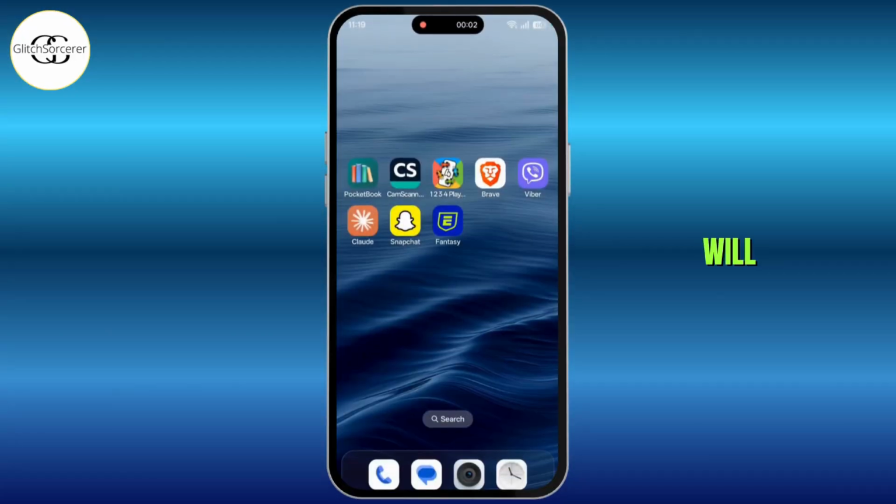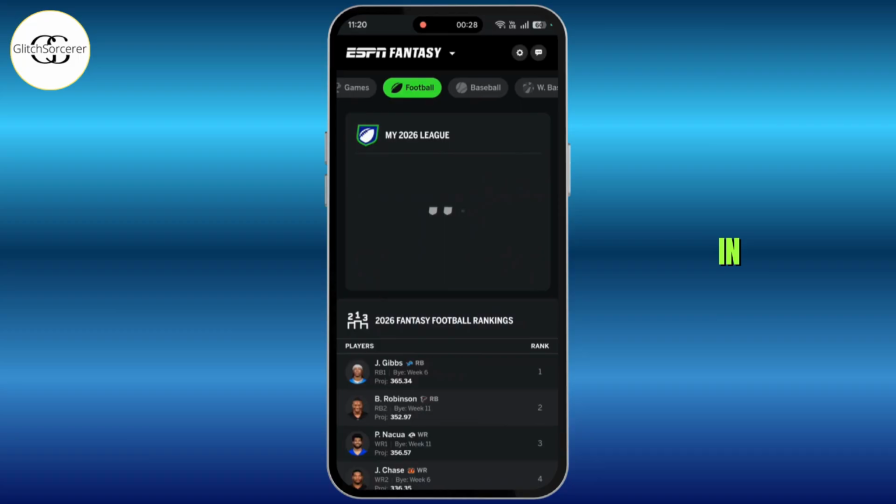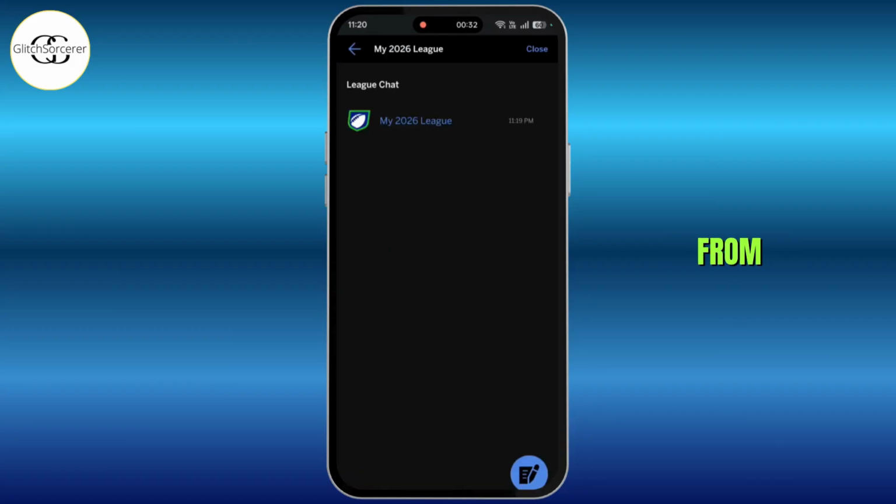In this video, I will show you how to use stickers in ESPN Football chat. For that, simply open up the Fantasy app, then go to the Football section. In the top right corner, you will see this messaging icon. Click on it. From here, choose a particular league where you want to chat.